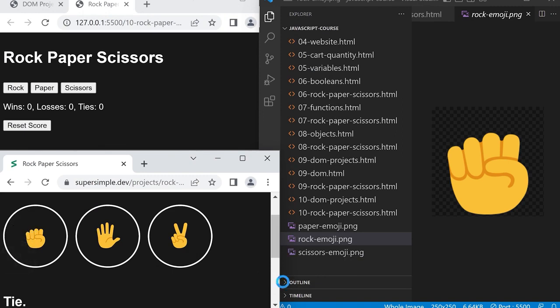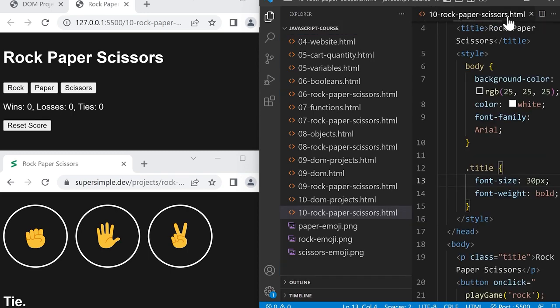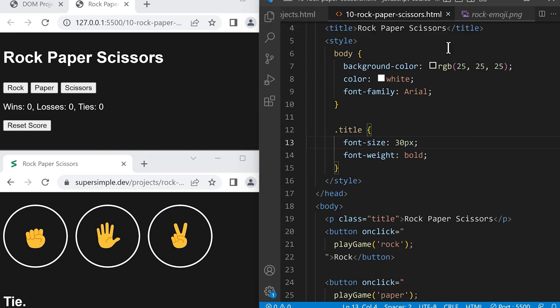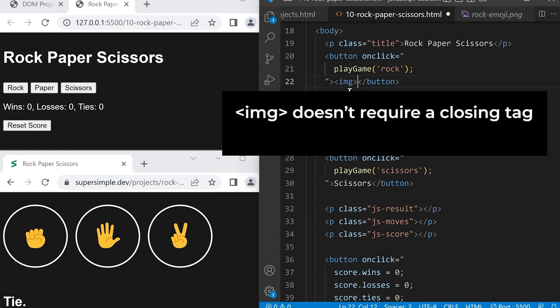All right, now that we have these images in our code editor, let's learn how to load them onto the page. We can do this using an HTML element. So we'll go back to our HTML code, scroll down, and inside the button, we're going to add an image element. Let's type less than img and greater than. This is the image HTML element. It loads an image onto the page. The image element doesn't require a closing tag. This is called a void element.